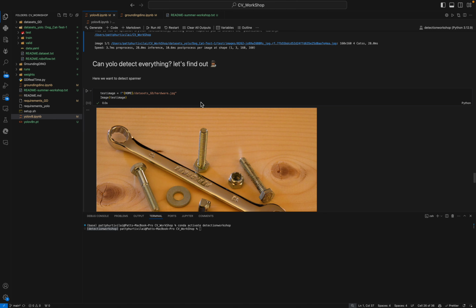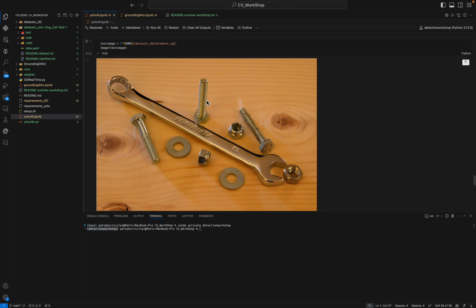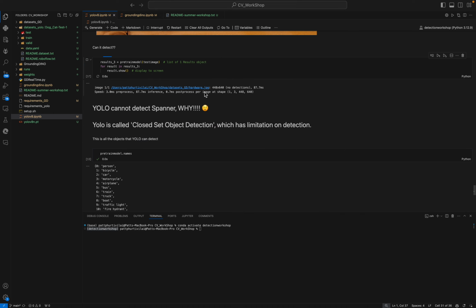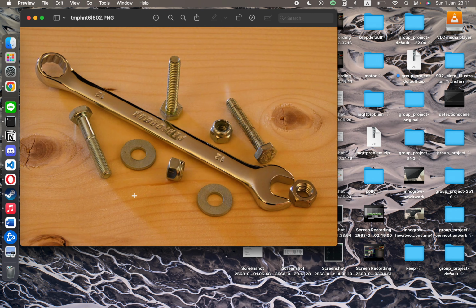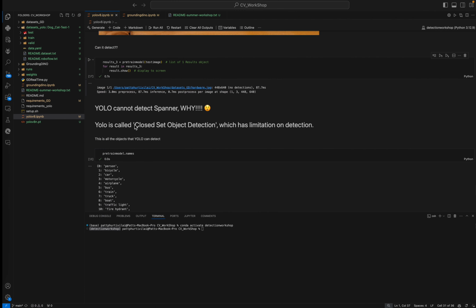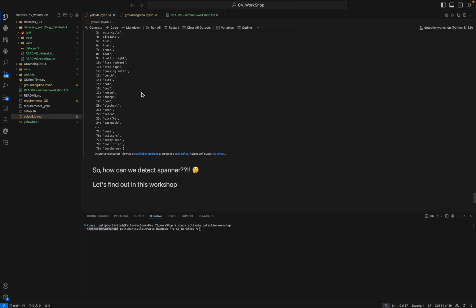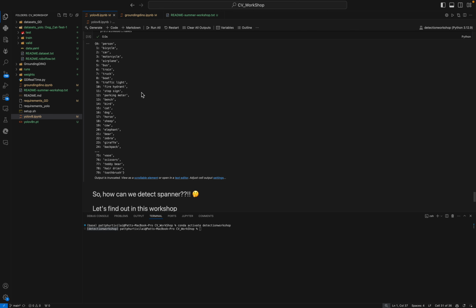Now you ask the audience, can it detect a spanner? Can it detect everything? The result is no, it cannot. Okay, let's try. No, it cannot. Do you see? It cannot detect anything. It didn't draw any bounding box, right? So this is the list of all the objects that YOLO can detect, okay, without training.